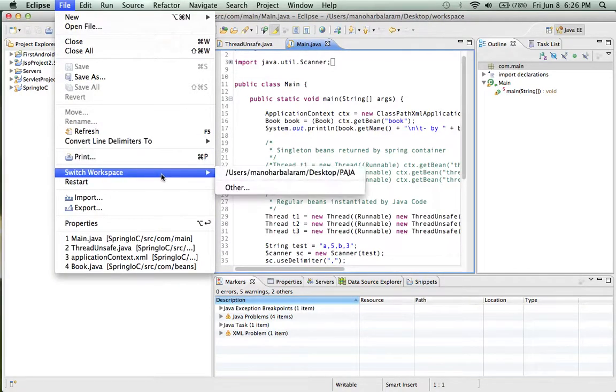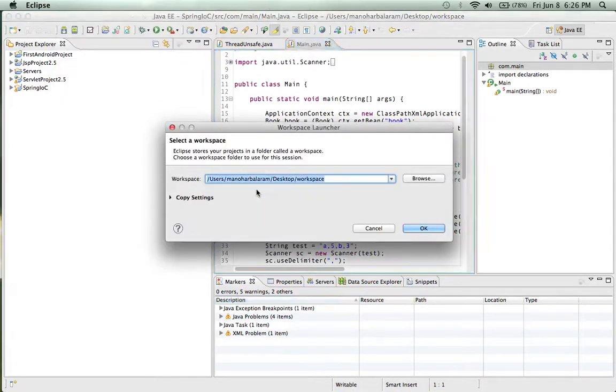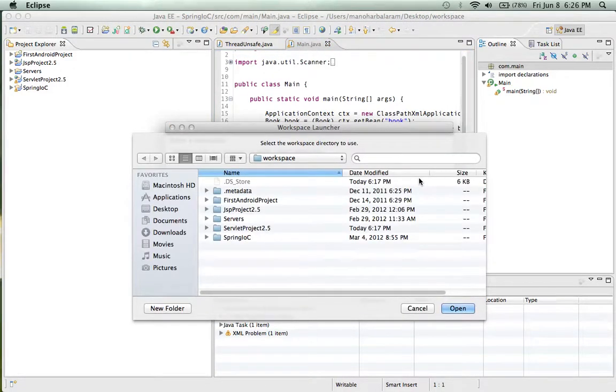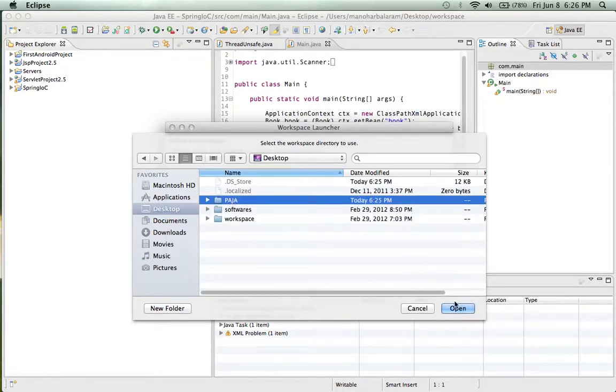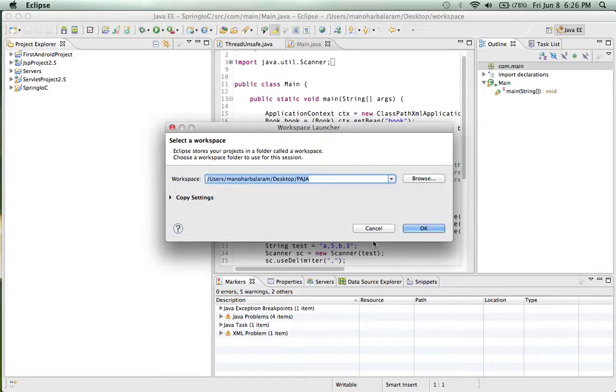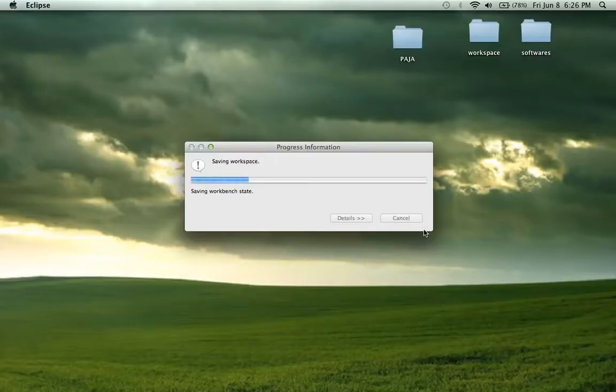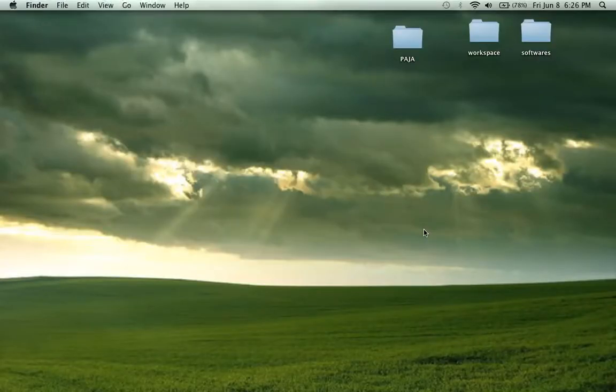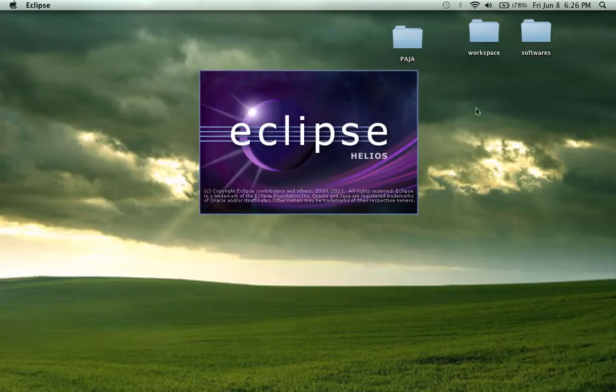So you can go to File, Switch Workspace, and say Other. Here you can select the workspace. You can have multiple workspaces. So Desktop, Practical Approach to Java. Say OK. Eclipse just reboots because it's changing the workspace. It's always a good idea to maintain different workspaces for different users or different projects, and it's very easy to shift from one to the other.